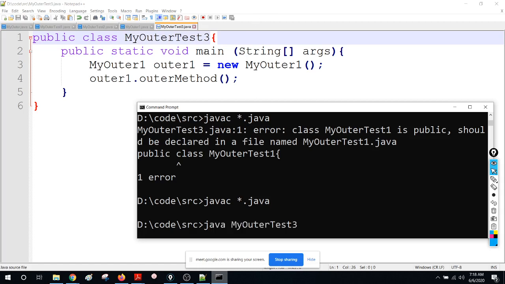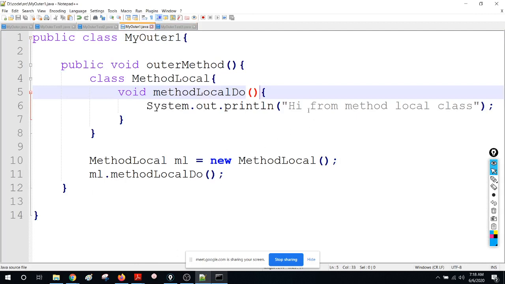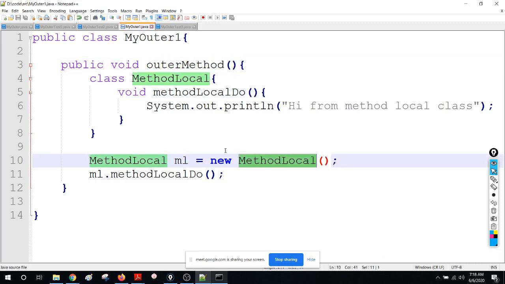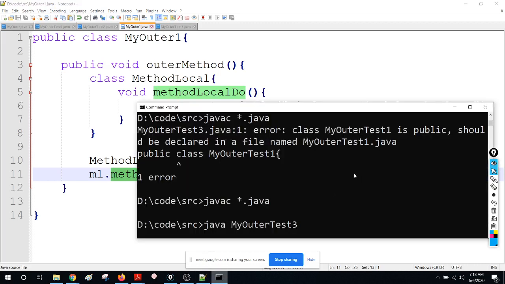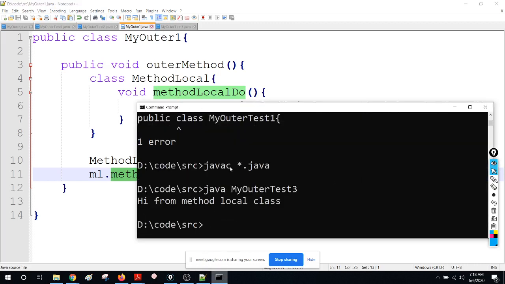So what has to be the output? It's just going to say hi from method local class, because in my outer method I am creating an instance of the method local class, and I am calling the behavior of that method local class. You can see, hi from the method local class.